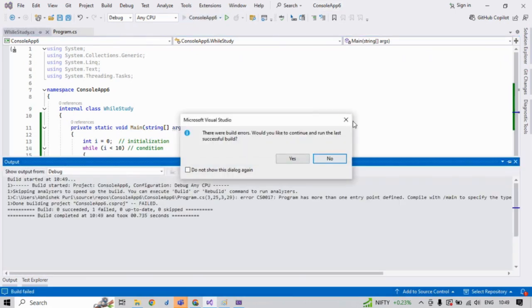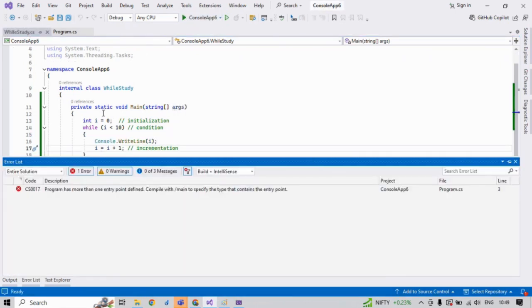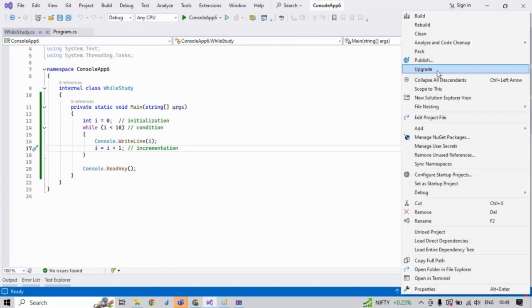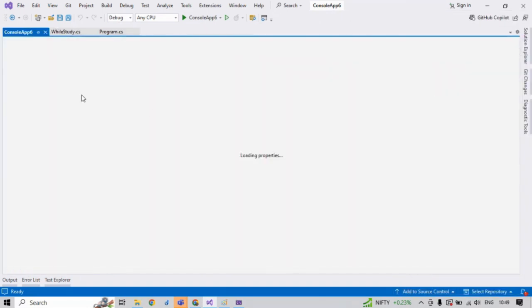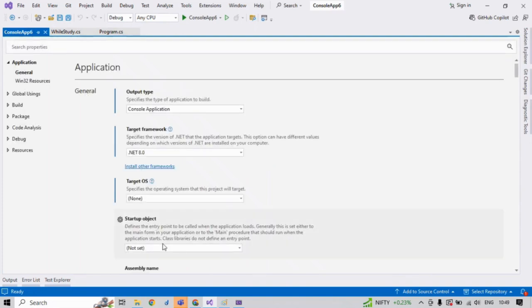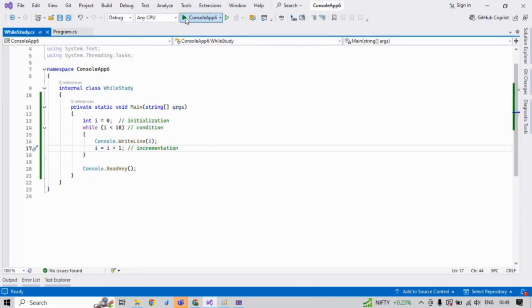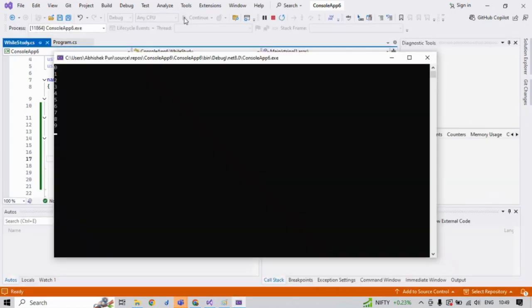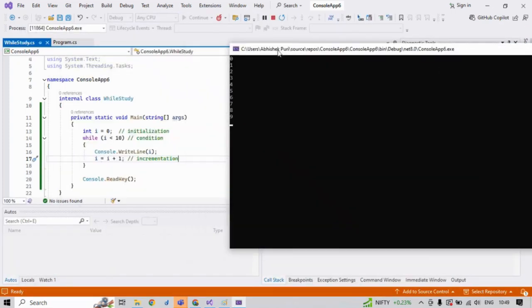Now when I execute my code, there are two main methods. We have two files. For that, you click on your project and go to the properties, and startup object. In startup object, I will choose my class as the startup class, then close this and again execute my code. Now you see it is printing 0, 1, 2, 3 till 9.